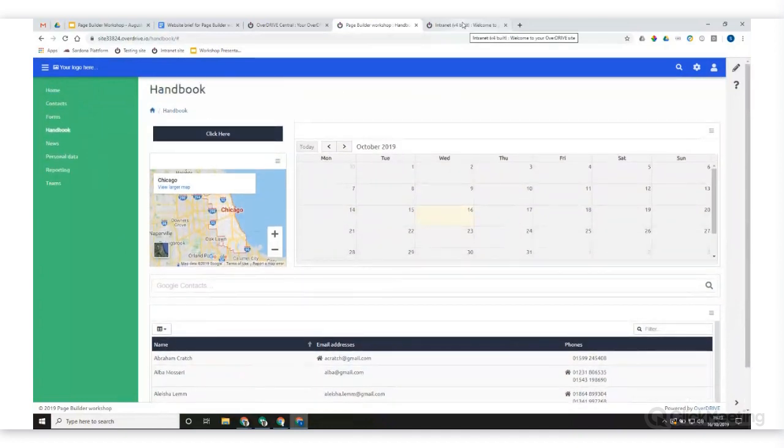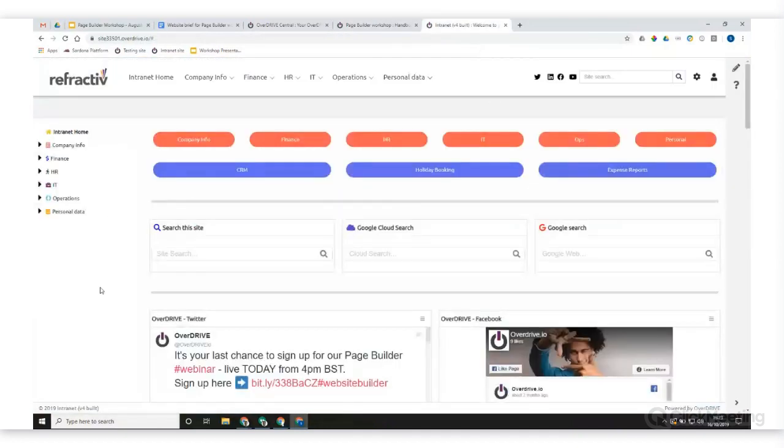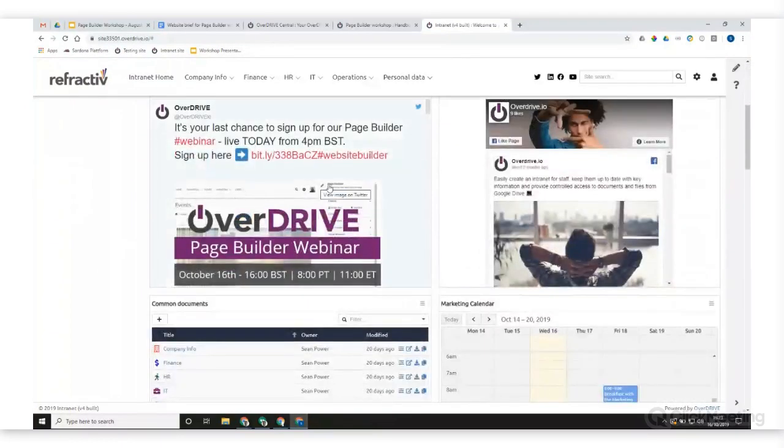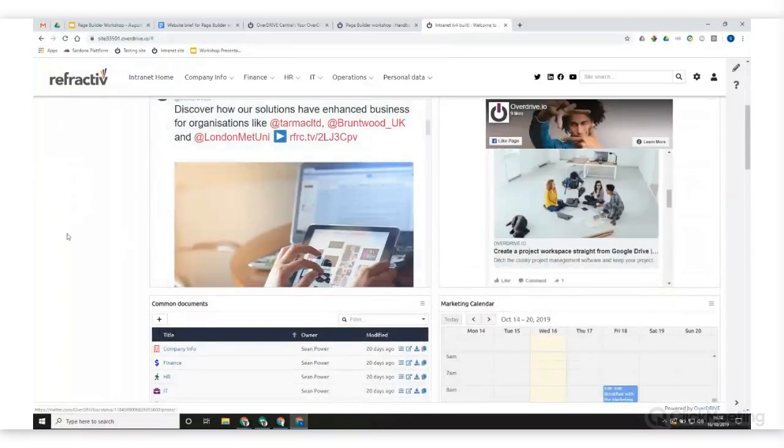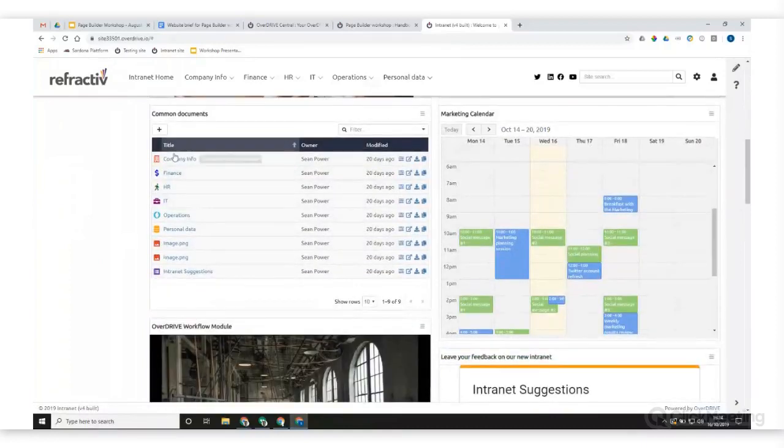But what I do have is another site that's kind of prepared earlier and has had a little bit more time spent designing. So we've got the colors the way that we want the colors. You can see we've got a series of buttons here. We've got those searches coming through here. We've got the live Twitter and Facebook feeds. We've got the list of documents which are coming from a folder.